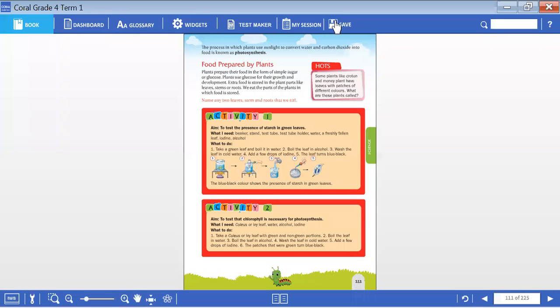Here there is a topic called HOTS. Some plants like cotton and money plants have leaves with patches of different colors. What are these plants called? This is the HOTS, children. Tomorrow let's explain this part, HOTS.